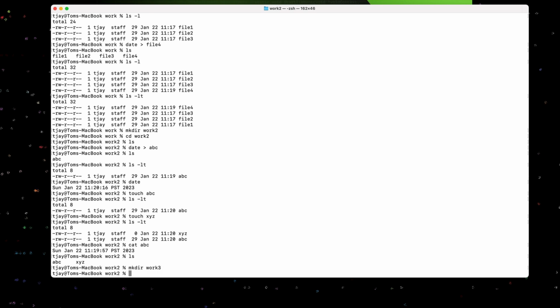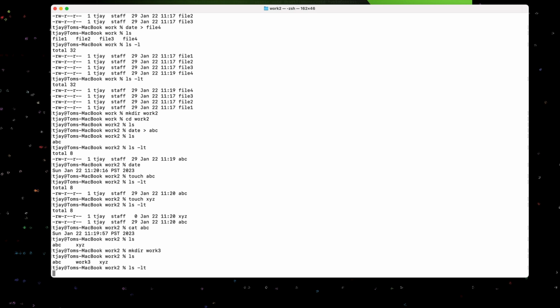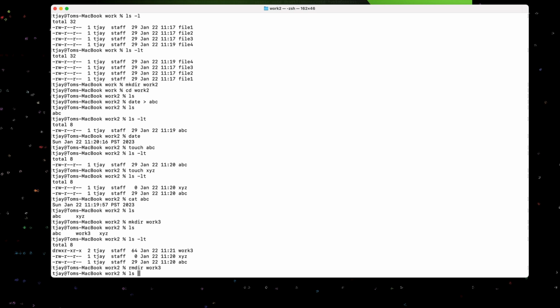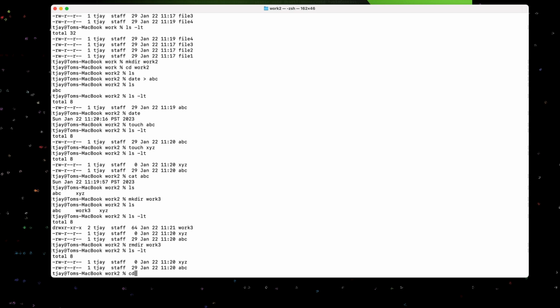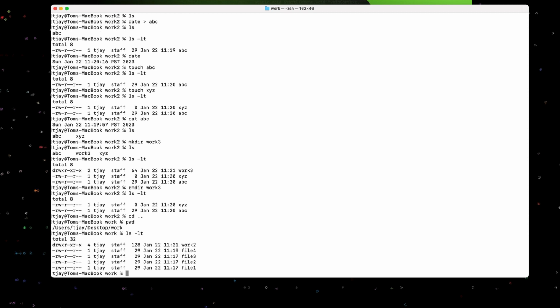I'm going to call that work3. And if I decided I don't want that directory, I don't need it, I can remove it using the rmdir command. I can remove work3, and now that directory is gone. If I go back up to my higher level, I can do an ls -lt, and I can see that my work2 directory is in fact a directory, not a normal file.